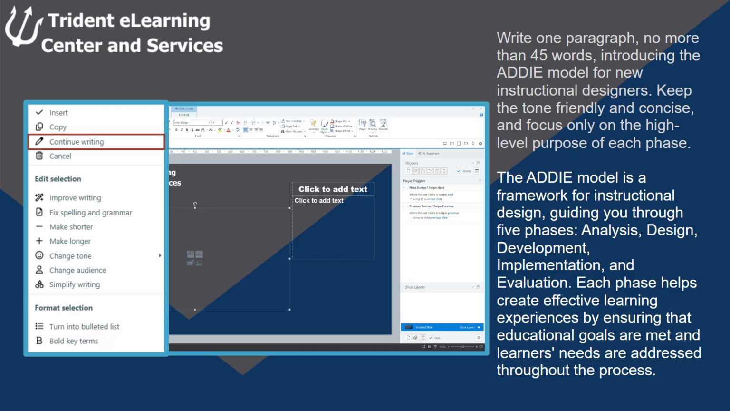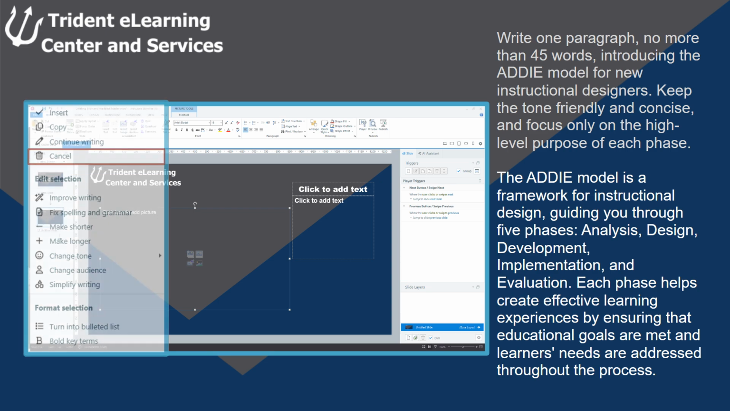If you select Continue Writing, the AI assistant will generate an additional paragraph that follows the same tone, structure, and level of detail as the original. This option is especially helpful when the initial response is good, but you want to expand on it without writing a brand new prompt. And finally, if you decide you don't want to use the AI assistant's response at all, you can select Cancel. When you do, the empty text box that Storyline created will disappear, leaving your slide exactly as it was before, and the Insert Text windows will close.